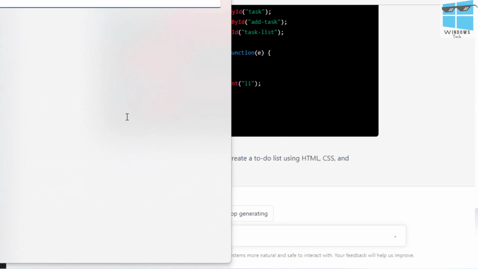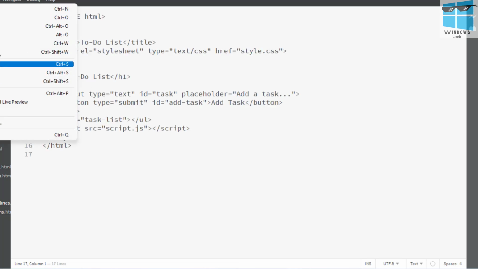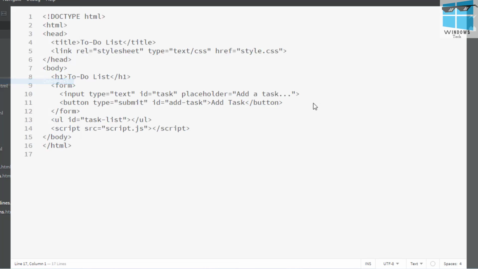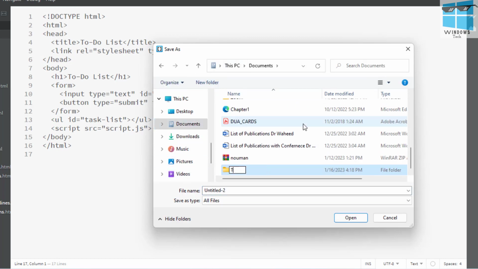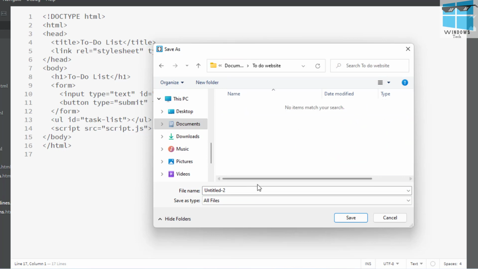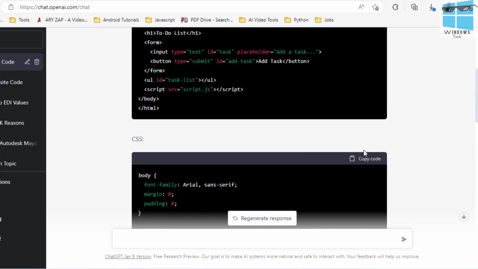Let's just test it. Open Brackets. Inside Brackets, what we do is we come here and click on paste. Go inside File, Save As, and in my folders, for example, Documents, let me just create a folder to-do website, and I will just save this as, for example, index.html. Once this is saved, now just come back inside here, and I have a CSS.